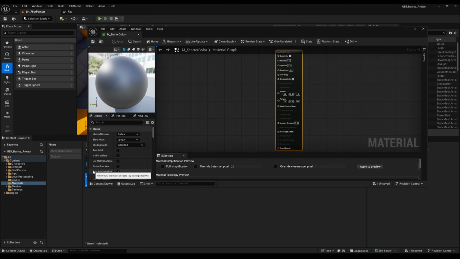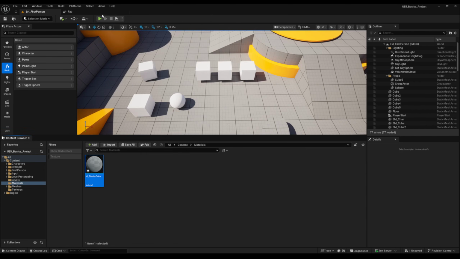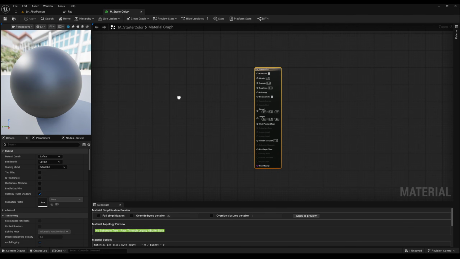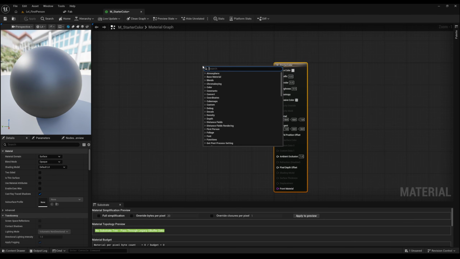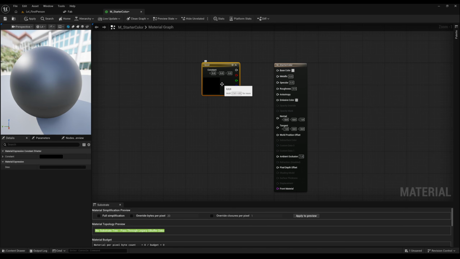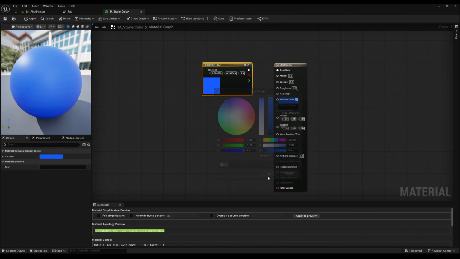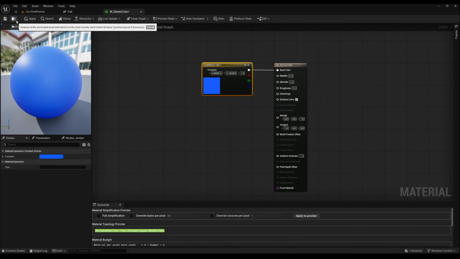Inside the material editor, you are looking at a system that defines how a surface reacts to light. For now, we keep it very simple. Add a constant 3-vector node. Right-click and find it in the menu. Now connect it to base color. This node controls the color of the material. Pick a visible color like blue or orange. And save.